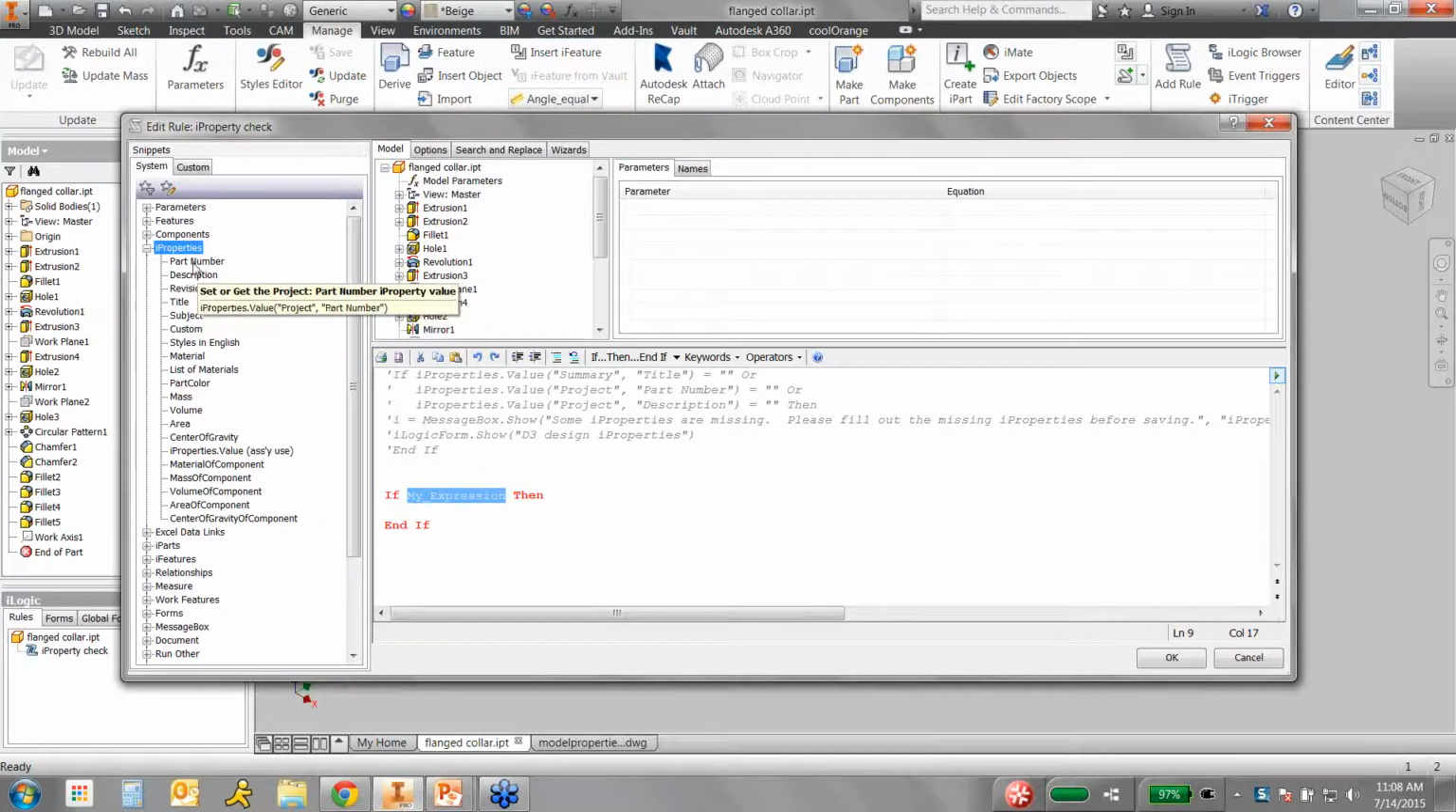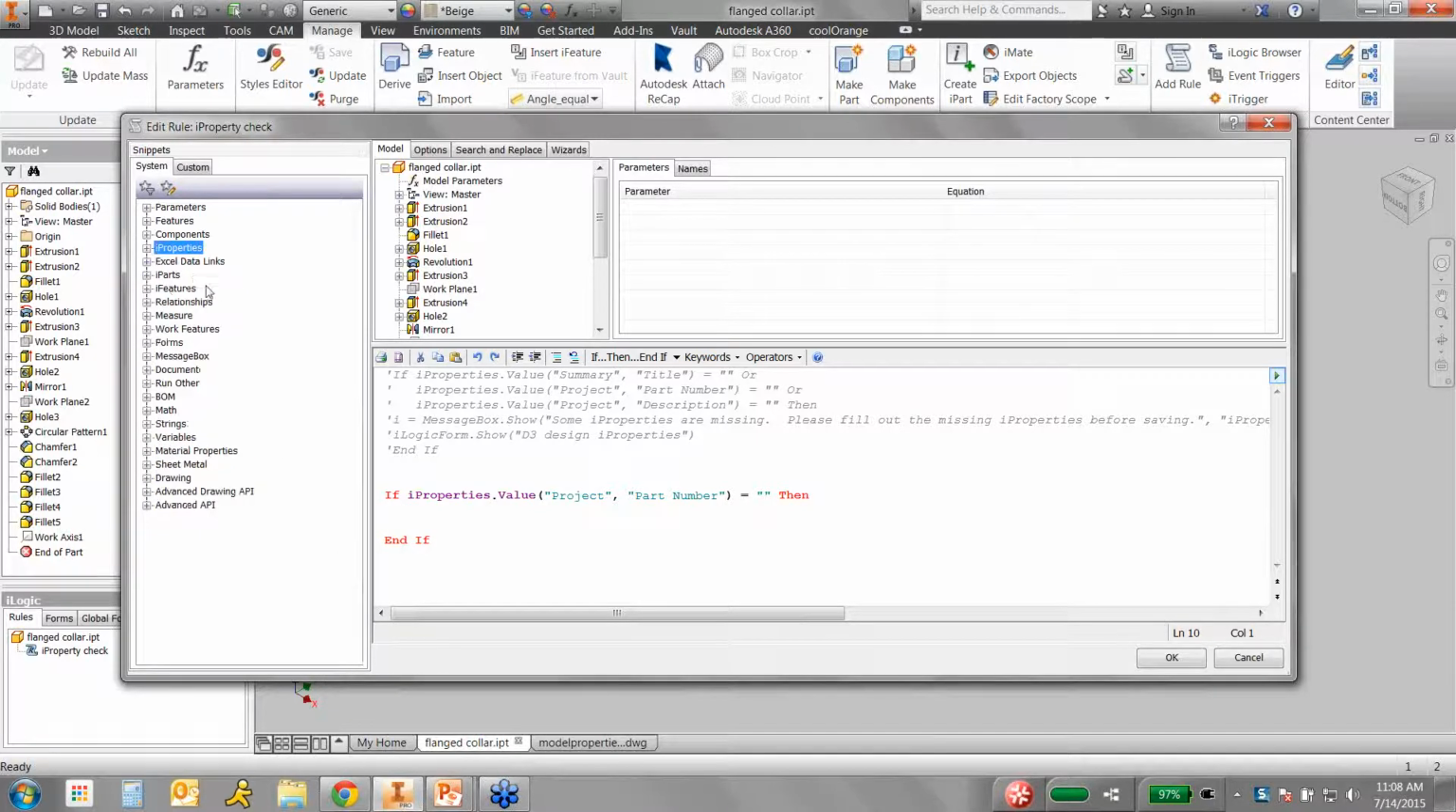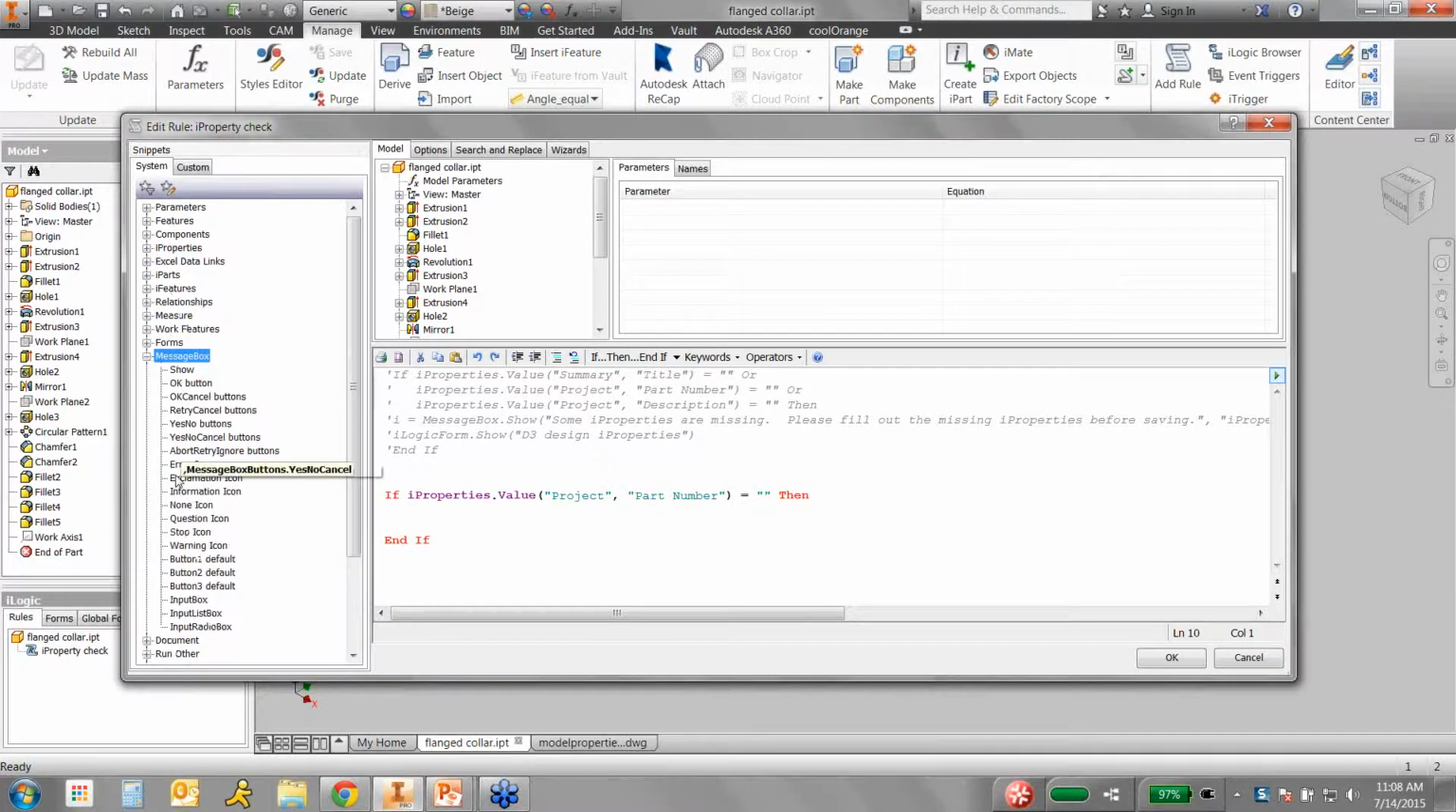All I need to do is double click on the property that I want to check. And I want to check a condition. So if it equals blank, like no text, right? Then we're going to tell it what to do. So on the then line, we have some other properties, some other snippets we can use. There's a message box area here.